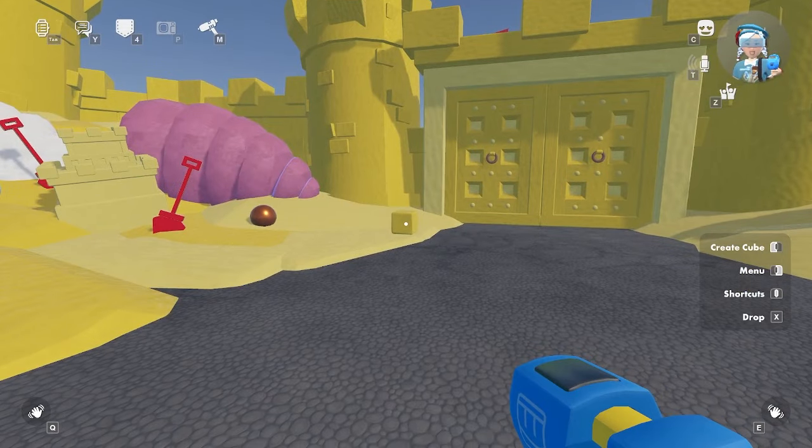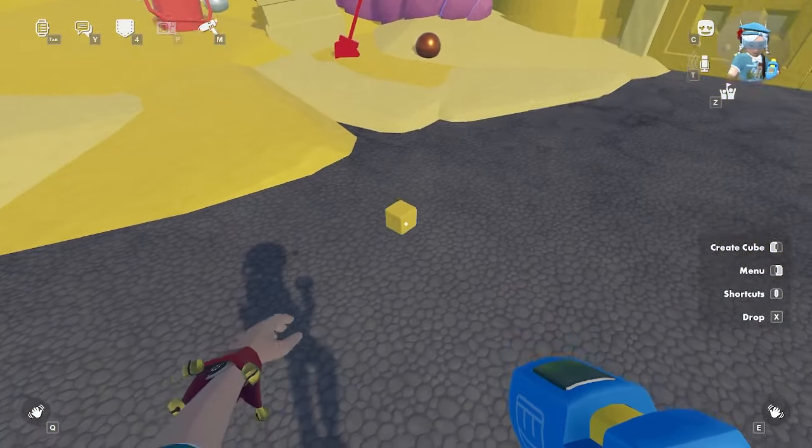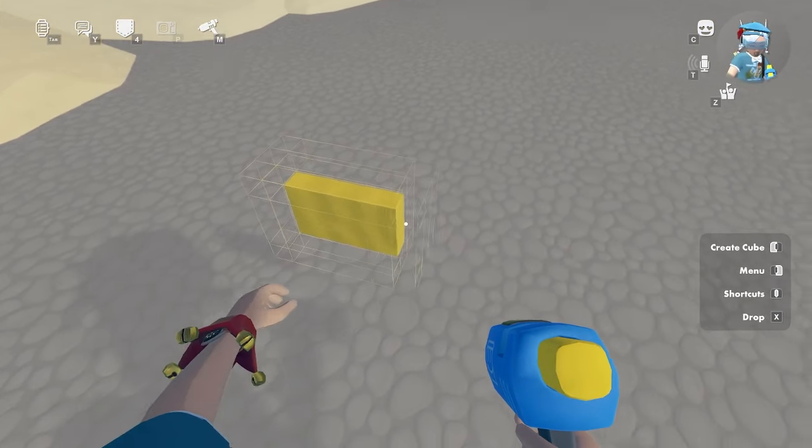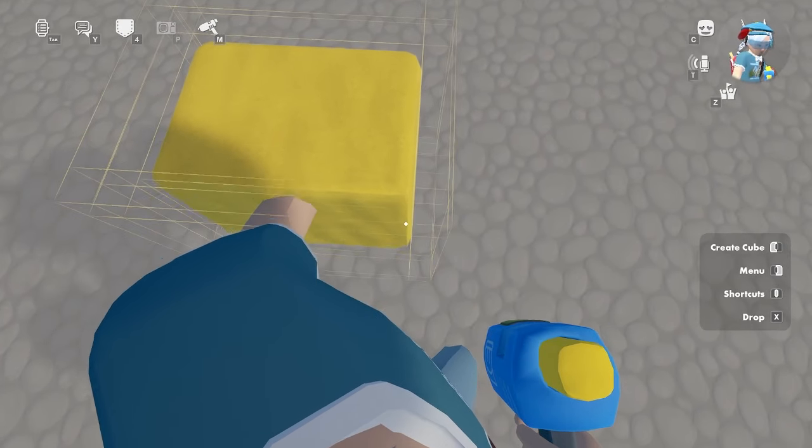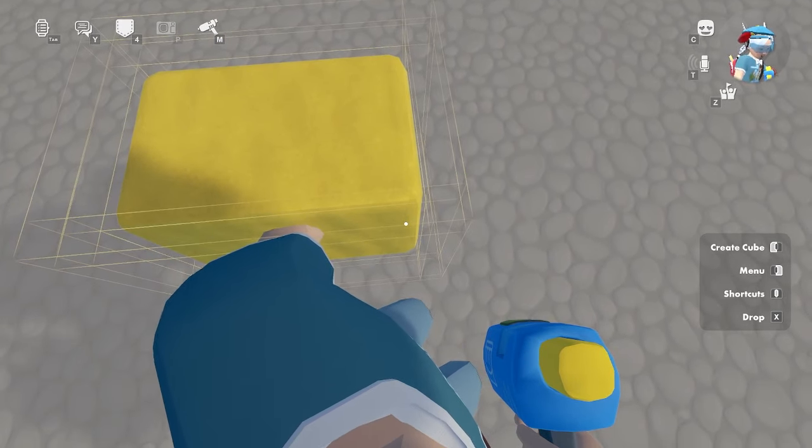I'm going to double jump to fly and I'm going to position my cube into place. I'm going to create a kind of thick cube just to give it a little bit more depth as we create. All right, just like so.